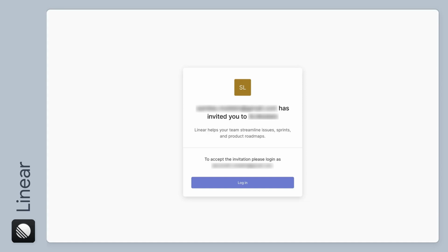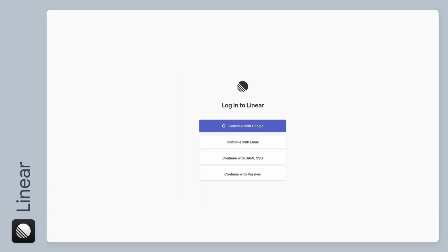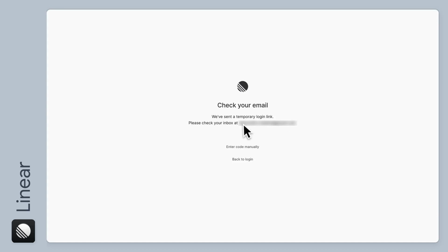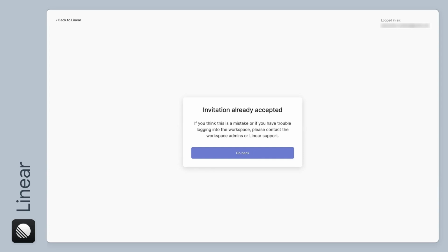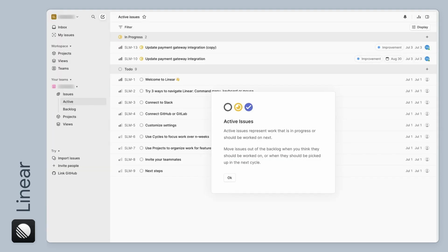Now let's explore the next topic, accepting a team invitation. Click Log in to accept the team invitation. Choose Continue with Email. Enter your email. Check your email for the login link. Click Join for your organization. Wait for the process to complete. If you see an error, click Go Back. Finally, explore the dashboard and click OK to dismiss the pop-up.